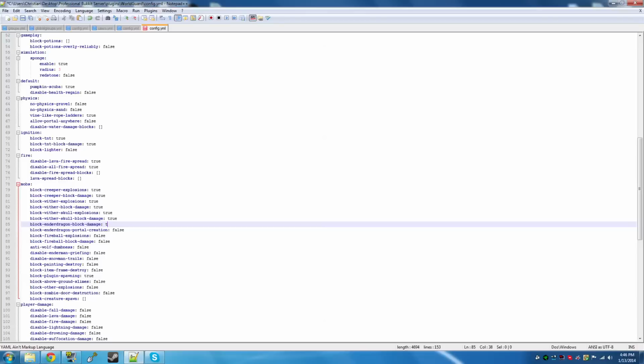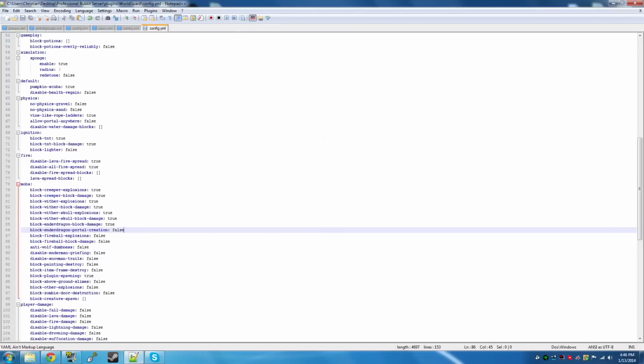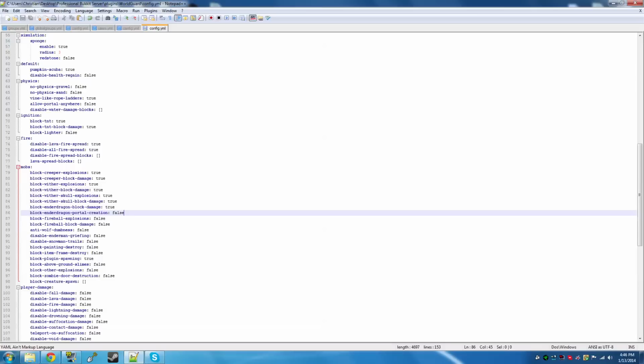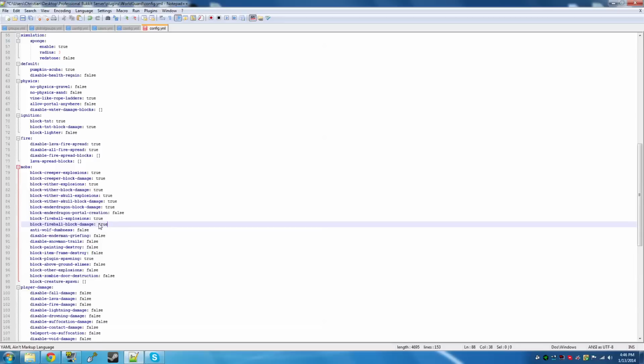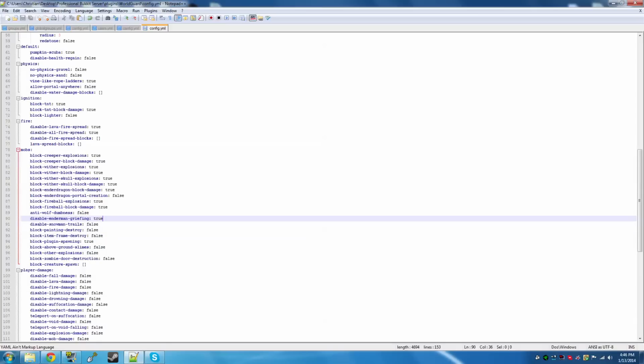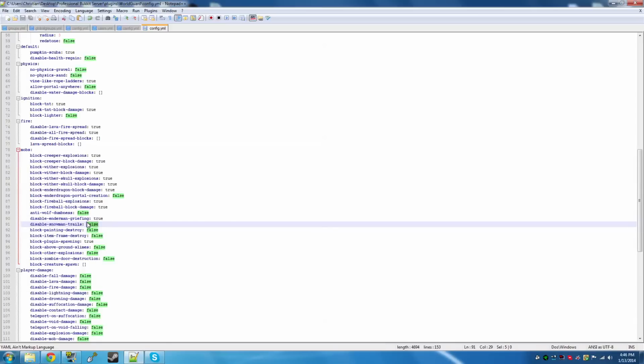Enderman block damage. This is also in Essentials, I believe, that we block that, but it's always safe to have two plugins that do the same thing. It's a little bit redundant, but you can never be too safe. Fireball explosions, true. Block damage, true. Anti-wolf, done this. Disable Enderman griefing, true. Snowman trails, not really that big because you can always use //thaw with WorldEdit to thaw if someone's snowman leaves trails. But I kind of like it. It's a fun feature to have.